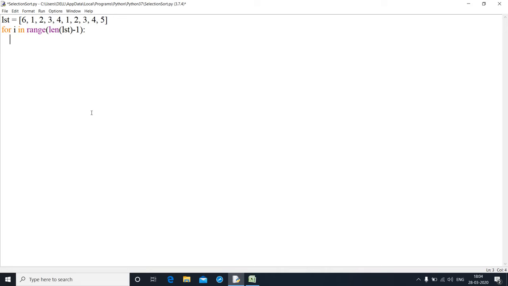So after taking this, what are we supposed to do? We need to find the smallest element. As we have done earlier, we need to take small index and assign the small index with I. Now let us write another for loop for j in a range of I plus 1 to the length of the list.